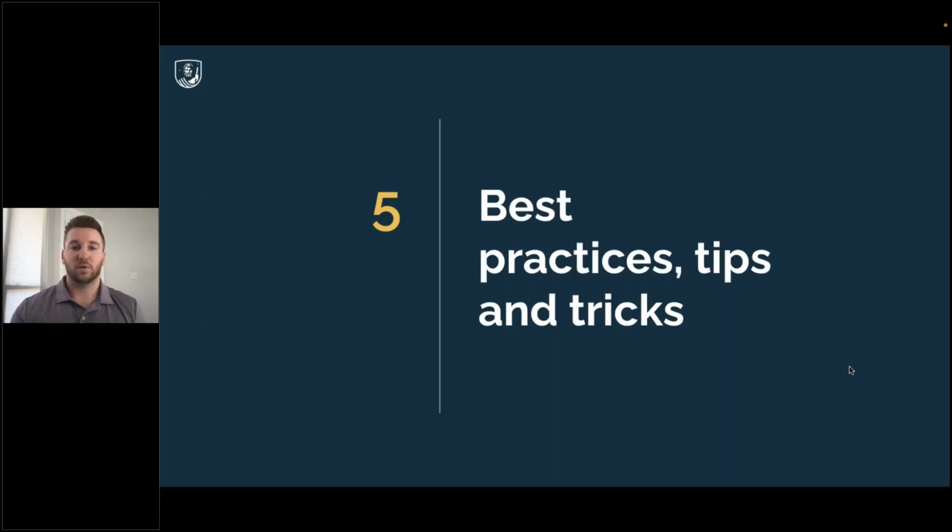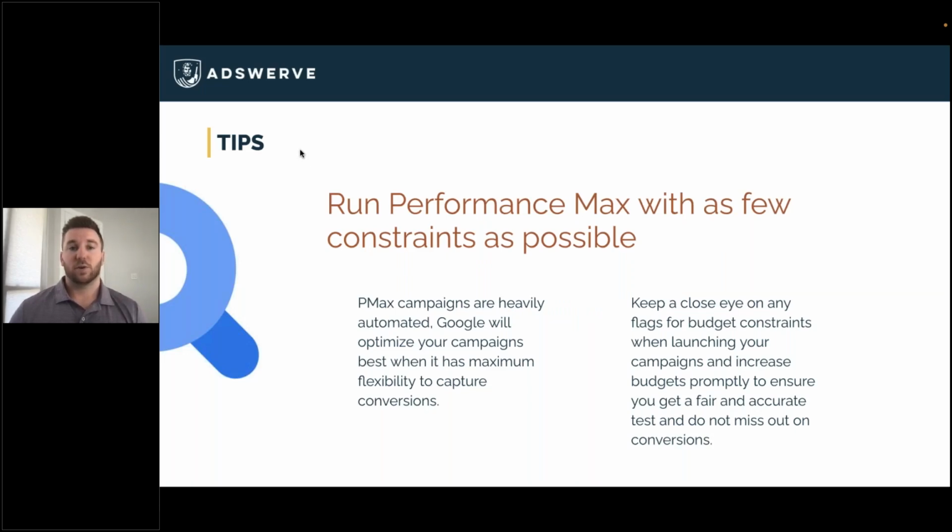Cool. Now just touching on a couple best practices, tips, and tricks. So starting off at a pretty basic level, obviously Performance Max campaigns run very heavily on automation. And as most of you are probably familiar with Google products, they tend to optimize themselves best when they don't have a lot of constraints. So obviously this is going to be campaign specific. If you do have a specific CPC or CPL limit that you need to set, then do that. But our recommendation would be to set those as loose as possible and set as few constraints as possible, obviously where flexibility allows.